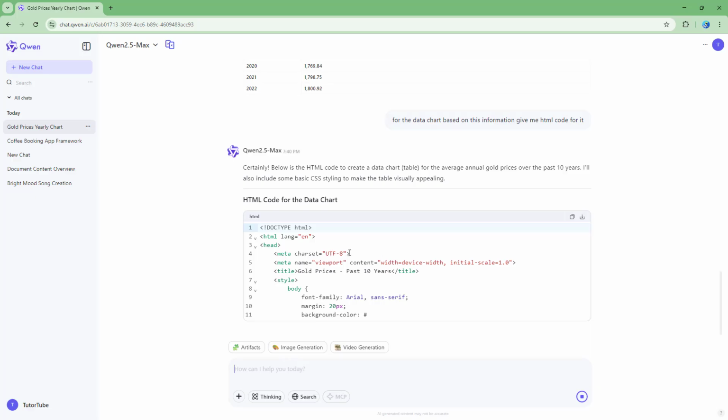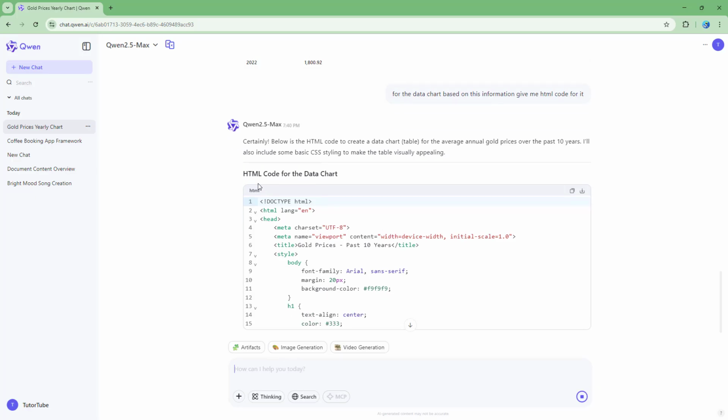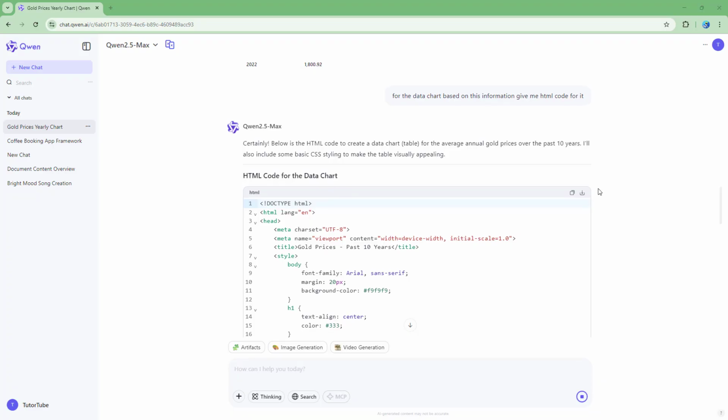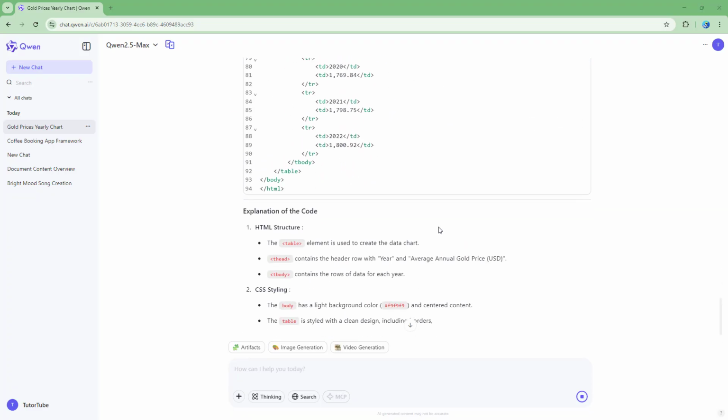So you can see that this is what I have right here. There's HTML code for the data chart. It's simply writing it out, so we need to wait for it to finish generating. It has finished generating, as you can see right here.